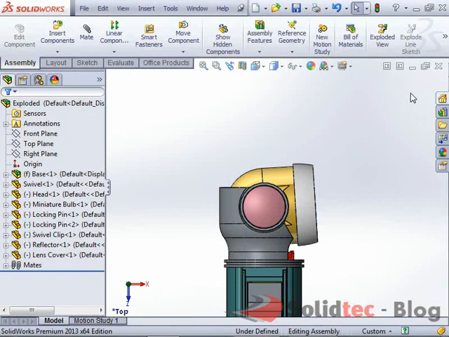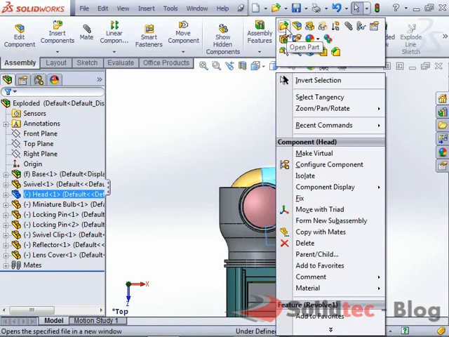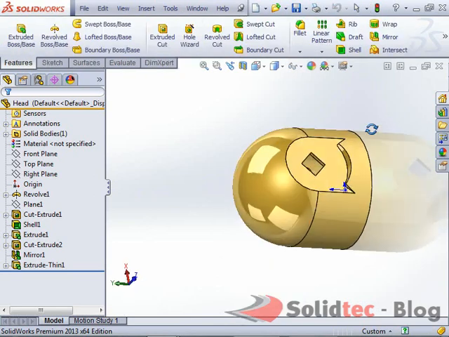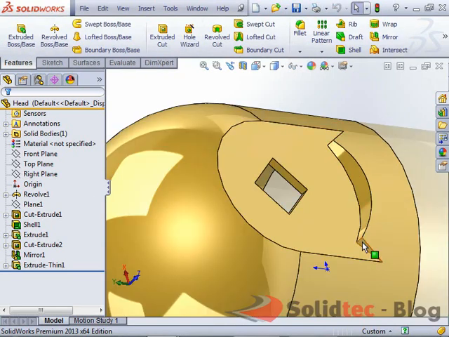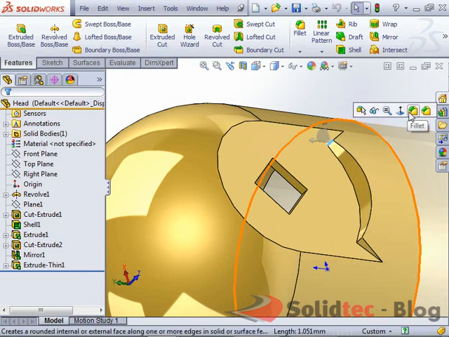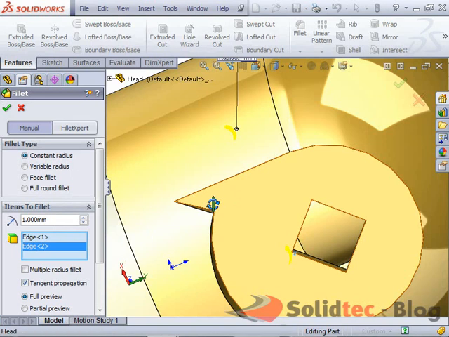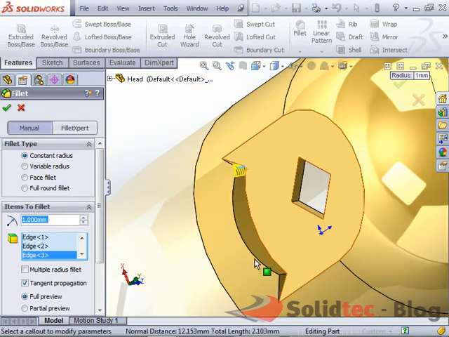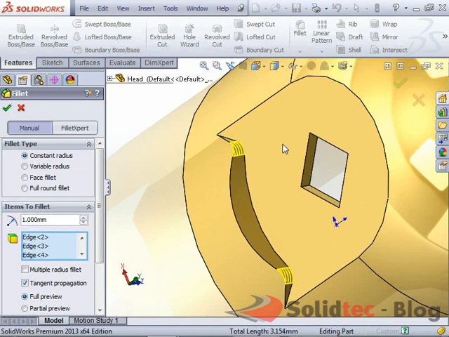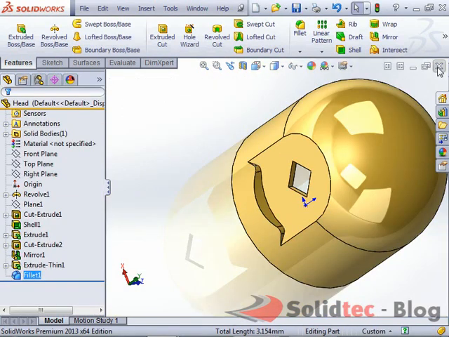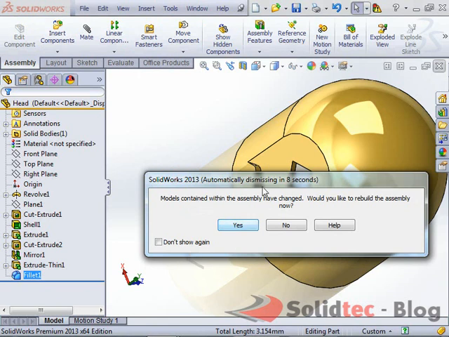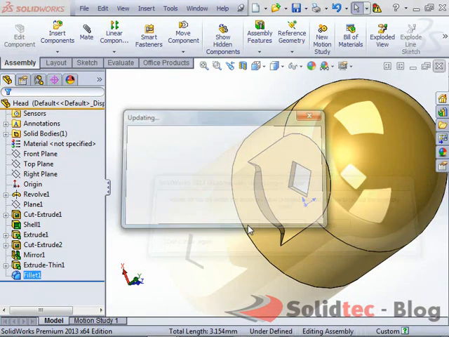I'm going to accept this, and in order to get my required angle, I'm going to edit this part. What I want to do is round off these edges so that I can get my result. I'm going to do this by introducing a fillet. I'm going to choose fillet, and I want a fillet of 1 millimeter. And I want to select the four edges in contact. I accept that, and save and close my part. Yes, I would like to update my assembly also.